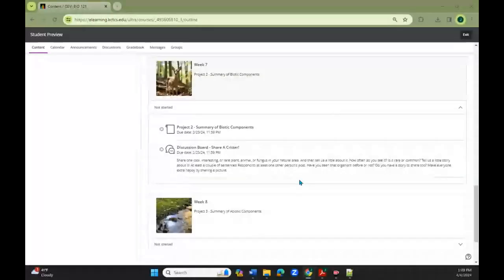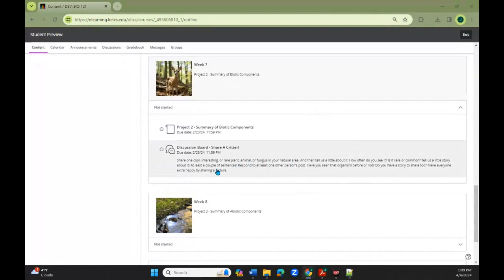Oh, there's also a discussion board in here. So in the discussion board, I'll talk about that real fast. That's what you're going to share: just one interesting or rare plant, animal, or fungus in your natural area. So this is specifically one that's in your area. And tell us about it. How often do you see it? If you have a story about it, feel free to share that.